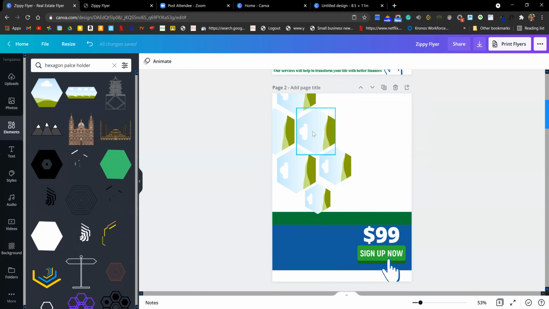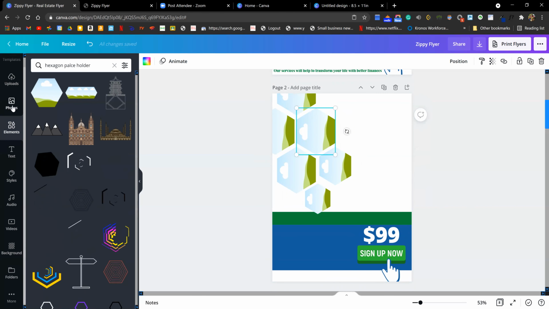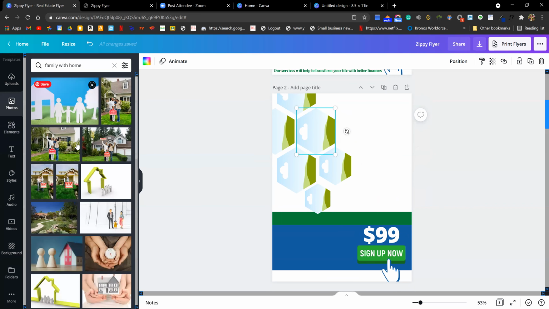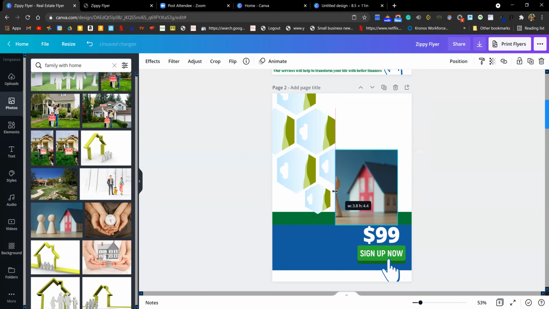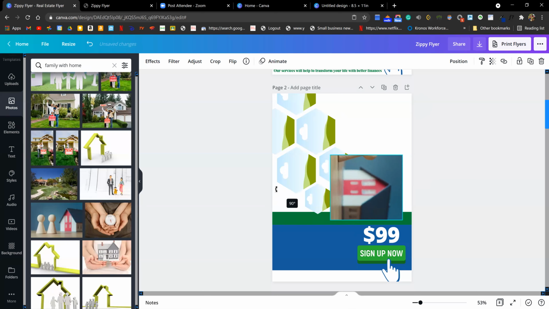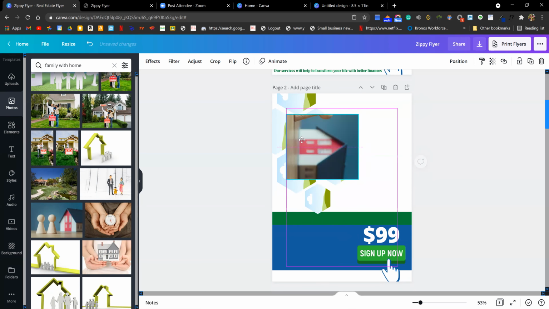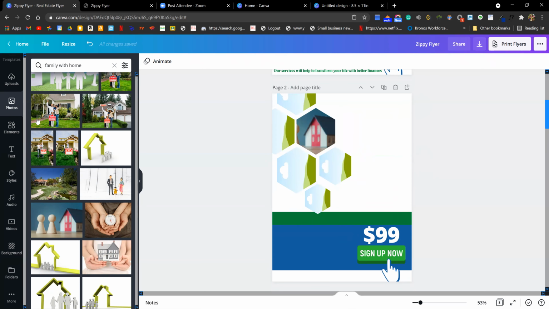And then pictures, let's go to photos. I recently used these photos. Let's say I wanted to use this one, okay? So in order to put my picture straight in this hexagon, I have to rotate my picture like this. Remember, because we rotated the hexagon, now it's straight. Otherwise it would not have been, okay?